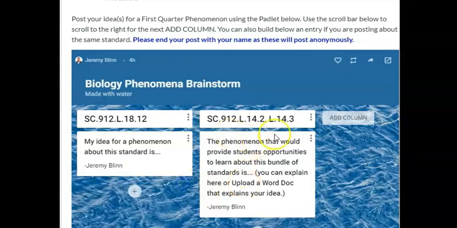The other option is that, notice that's just one standard, and here, as I was mentioning in previous instruction, we may be bundling standards if we can. So possibly these 2 standards, you can see this one ends right there, and then we add L.14.3 as well. And this phenomenon, whatever has been brainstormed, may actually be strongly aligned to these 2 standards, for instance. So that's something you can do.